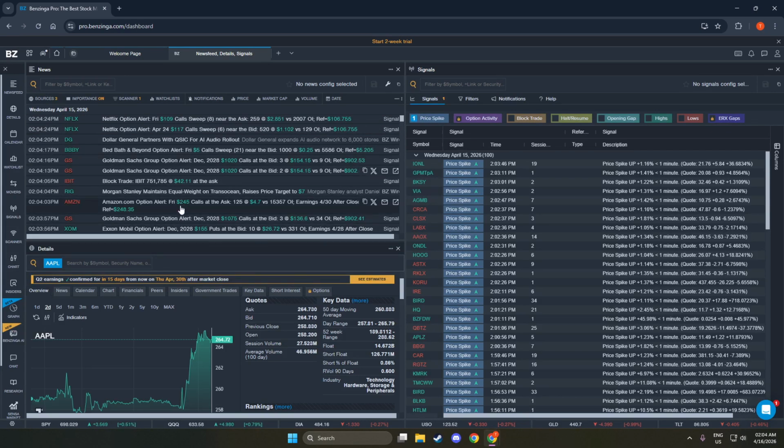Keep your filters tight, trust the confirmation, and let the Details panel close the loop. That's how you use Benzinga Pro to read sentiment quickly and confidently.